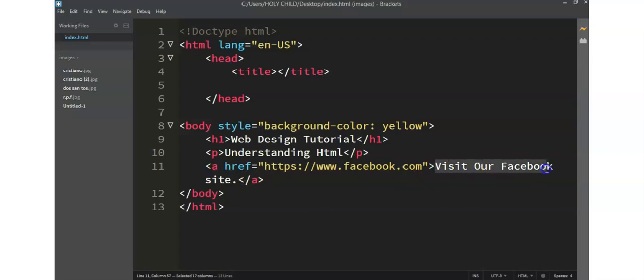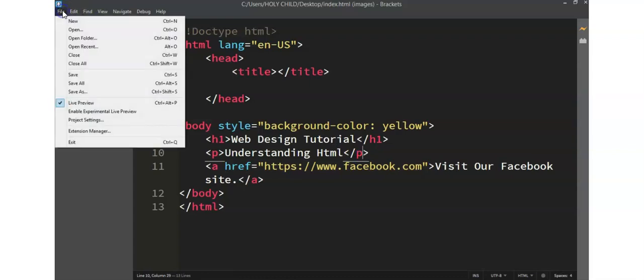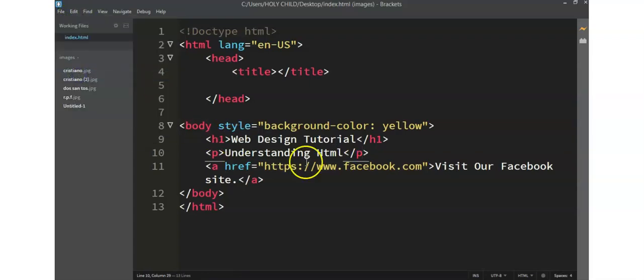Now let's go ahead and save our work and see how this element will display the text we have here on our browser window using this attribute. So let's save it just by clicking File, then going to save, or you press Ctrl S. Now let's use this live preview to check how the file will look on a browser window.